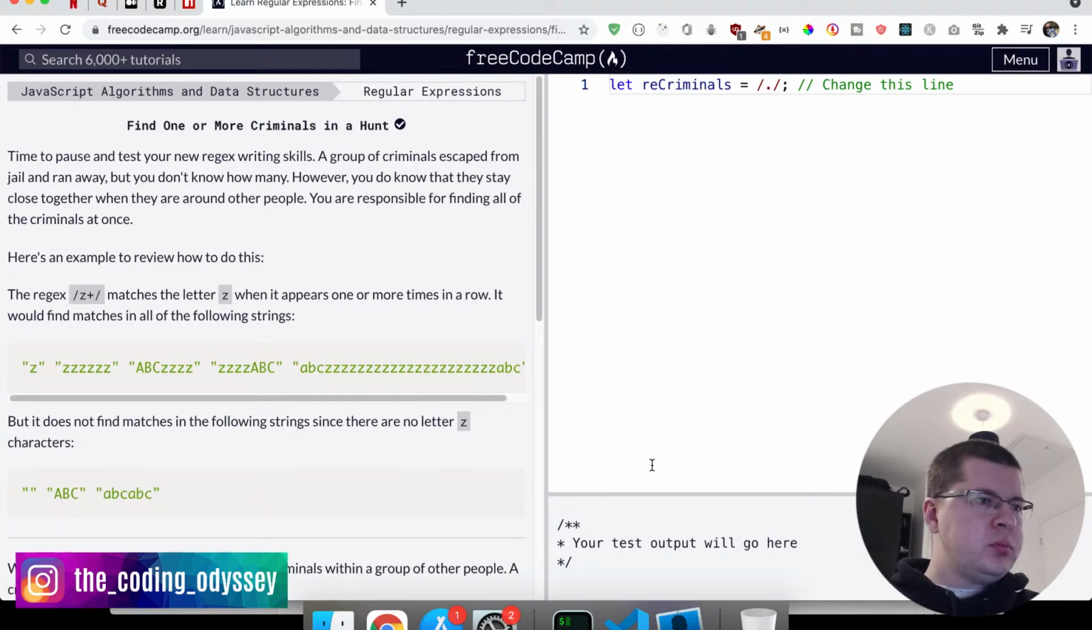So here it's some kind of exercise, and they say find one or more criminals in a hunt. They say time to pause and test your new regex writing skill. A group of criminals escaped from jail and ran away, but you don't know how many. However, you do know that they stay close together when they are around other people. You are responsible for finding all of the criminals at once.